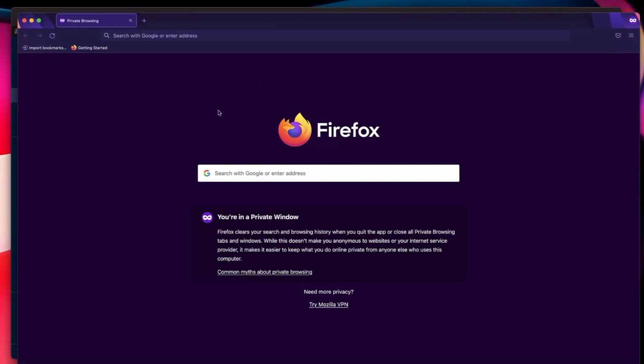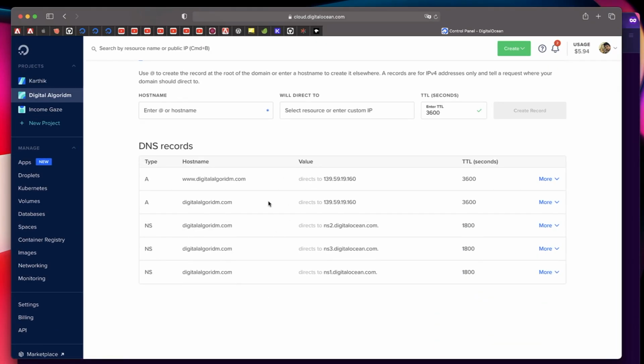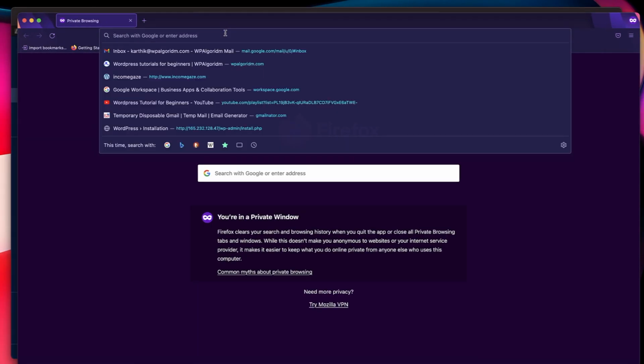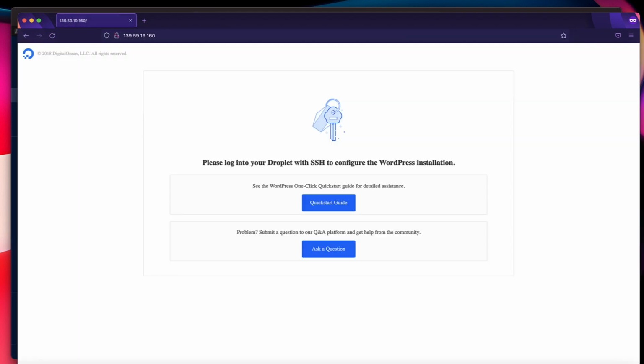I've opened Firefox, and you see these records, right? Hover over this IP address of the droplet, click on copy and paste that in the address bar of your browser, hit enter. You'll see something like this. So that's great.